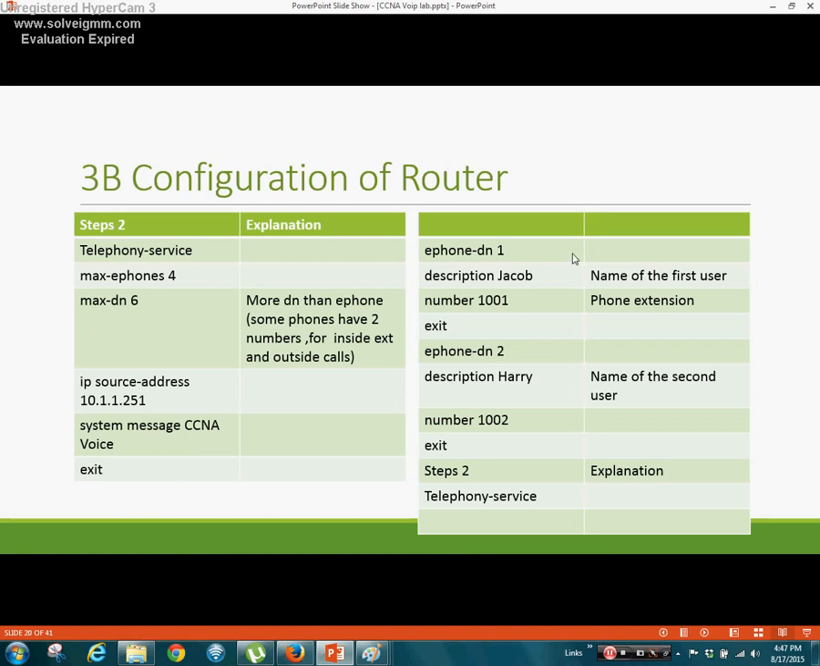Exit, and I'll give the description for each one of the phones. For phone number 1, the name of the user is Jacob, and the extension number is 1001. Exit, and we're going to do about the same thing over here as well.